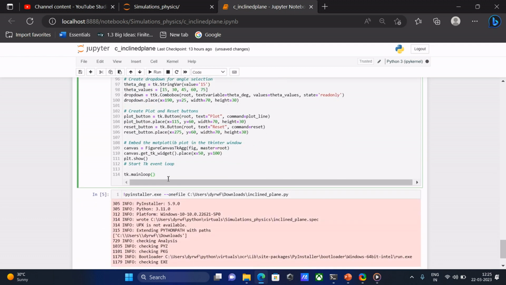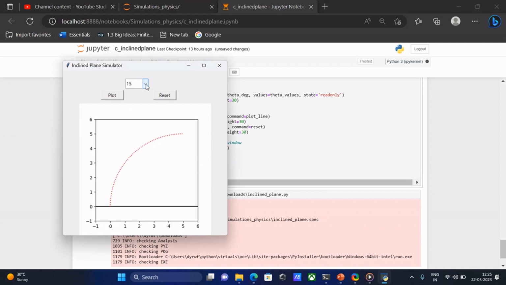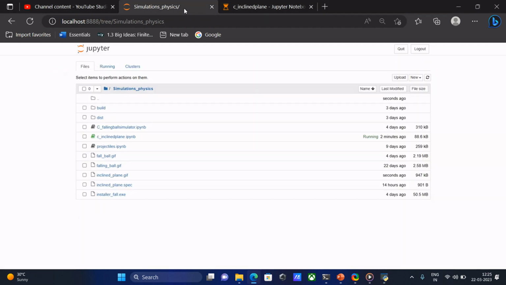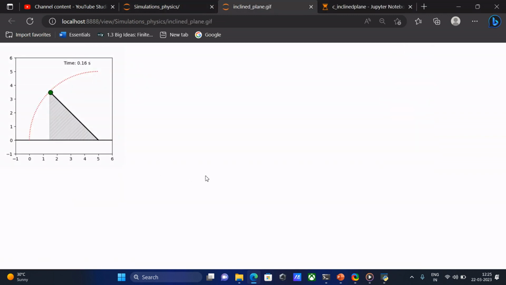Let's run it. So as soon as I run it, the tkinter window pops up. I select an angle, click on plot. You see that the animation proceeds, and here we have the timer running continuously. And when we press the reset button, it takes a little while to save the GIF animation. So the code works just as we had expected. And this is the GIF image that we have created.